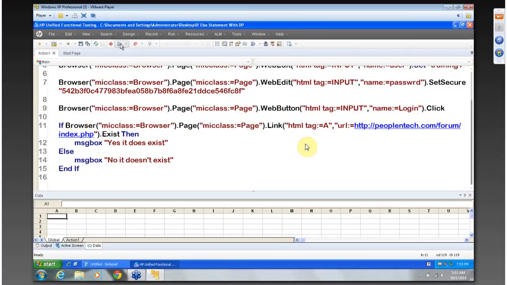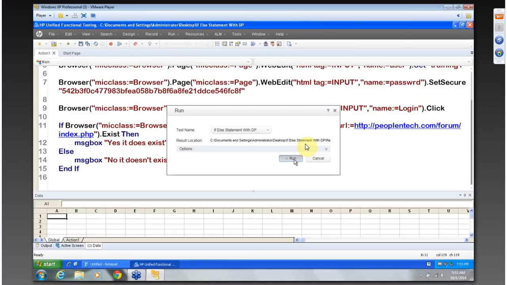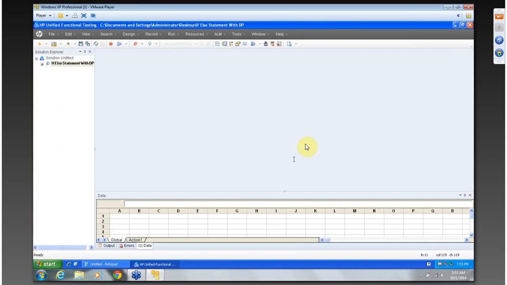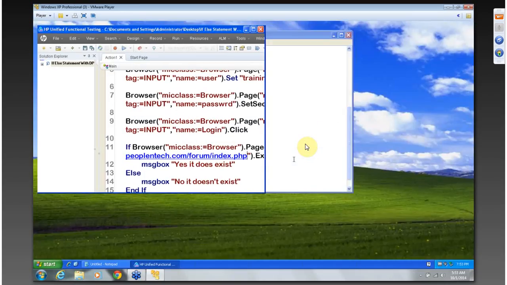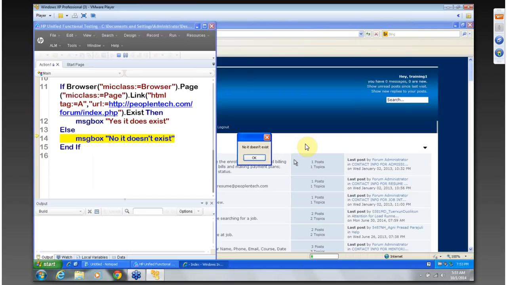So if it doesn't recognize that, there is another way. There are more things you could add. Well, that's going to be very fast. Okay, so it says no, it doesn't exist. Why does it say that? Because it couldn't find the link with this HTML tag and URL. So let's add one more. It couldn't find that, even though we know it's there.